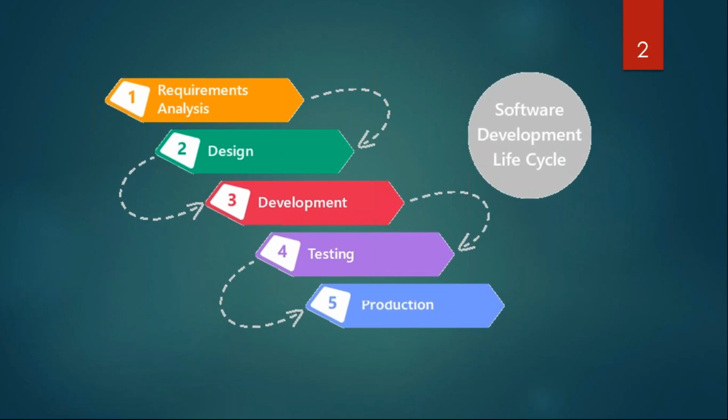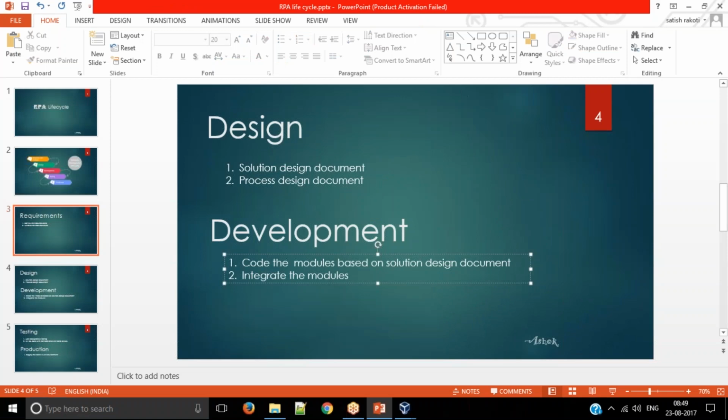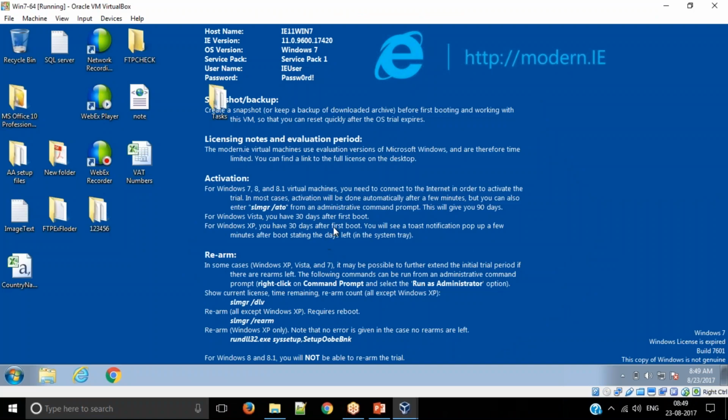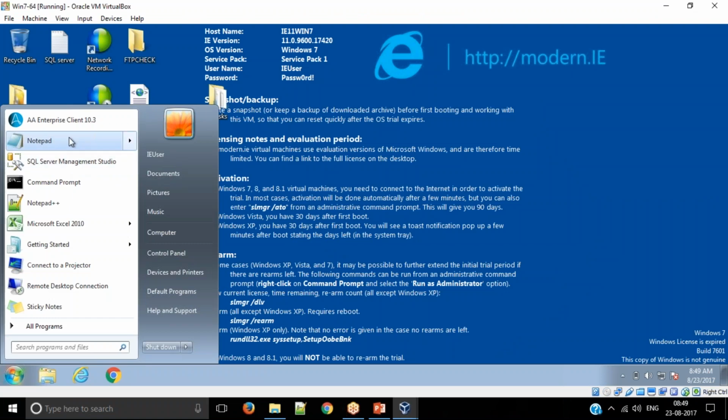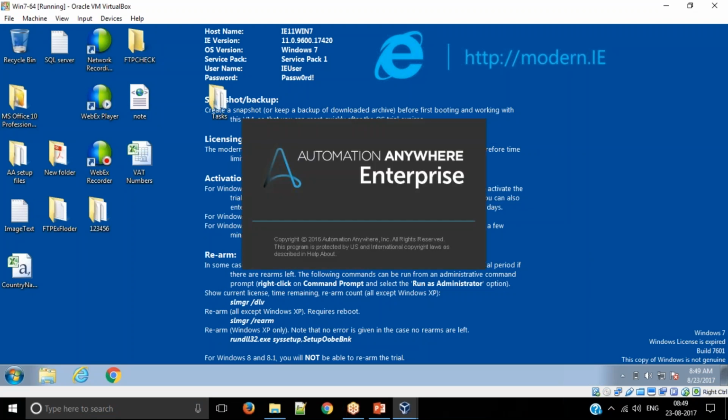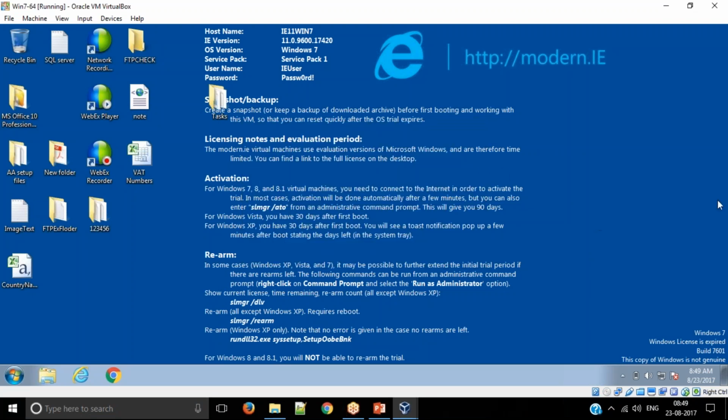Any more questions, guys? Actually, I wanted to show a small process of how Automation Anywhere is going to run. Did I show you this task, Madhusudan?